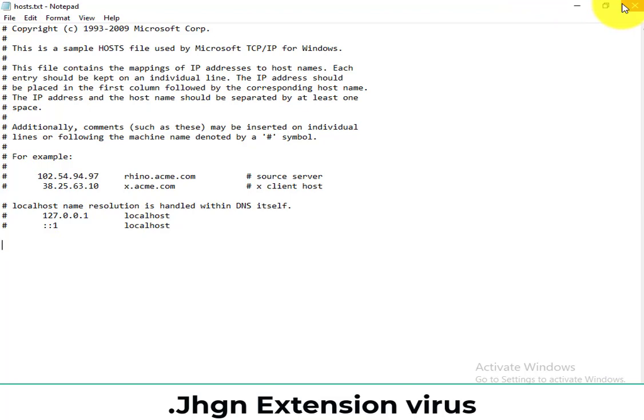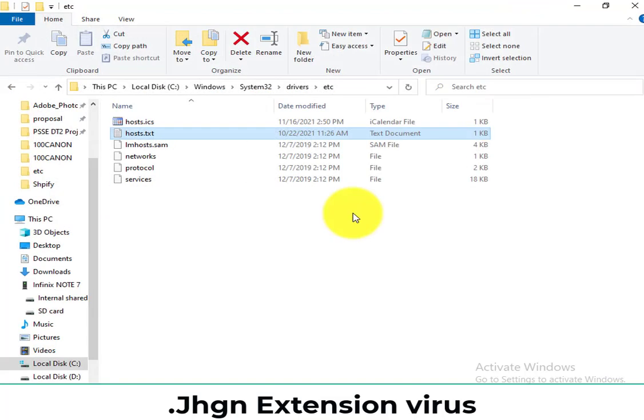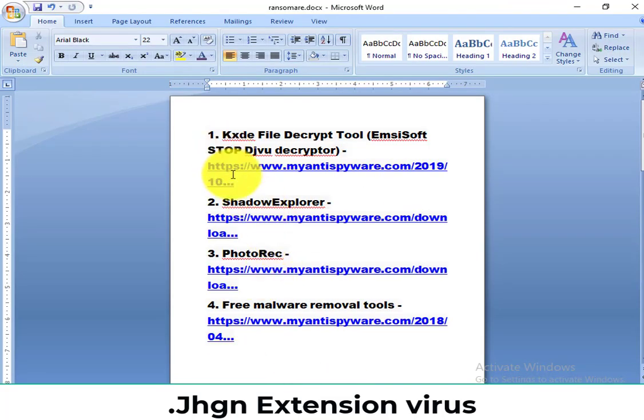Now I am telling you the method by which you can recover this data. These are the 4 software which you can use to recover all your encrypted data.